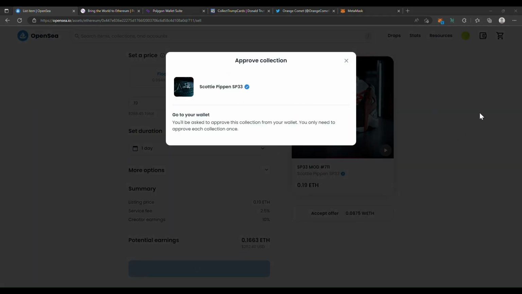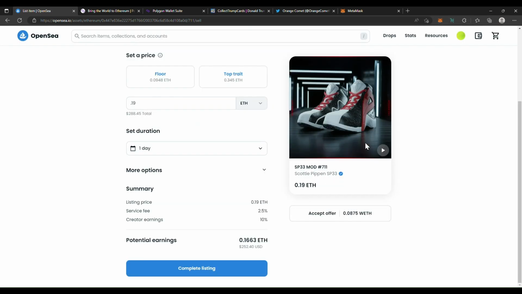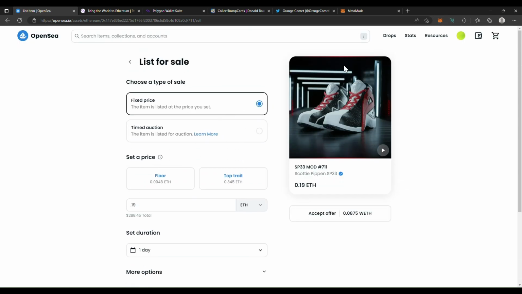It's asking me to approve this listing. There's a $1.30 gas fee. You know what, I'll just pay the $1.30 gas fee because, actually, you know what, I'm not going to list it right now because I really don't anticipate it selling for that price, and I'm not interested in selling it. But that's how you would do it if you wanted to. So yeah, basically that's how you buy and sell NFTs on OpenSea.